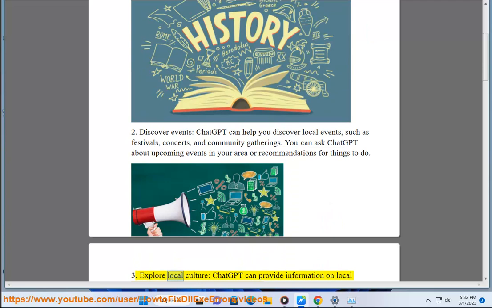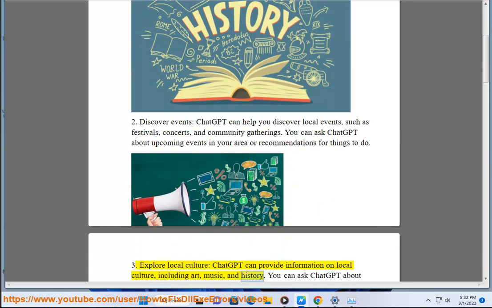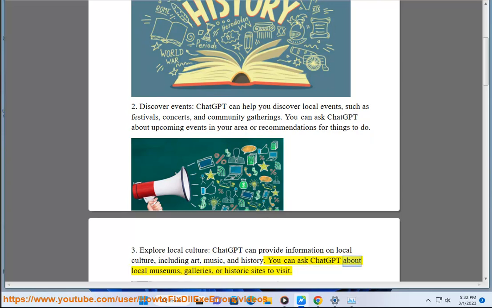3. Explore local culture. ChatGPT can provide information on local culture, including art, music, and history. You can ask ChatGPT about local museums, galleries, or historic sites to visit.